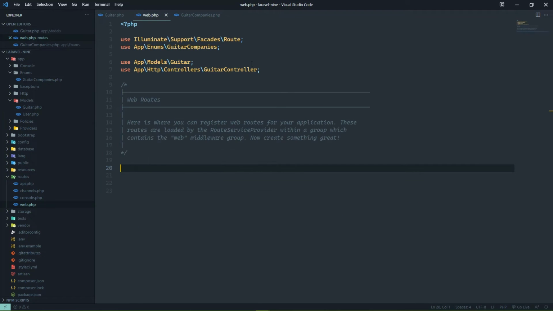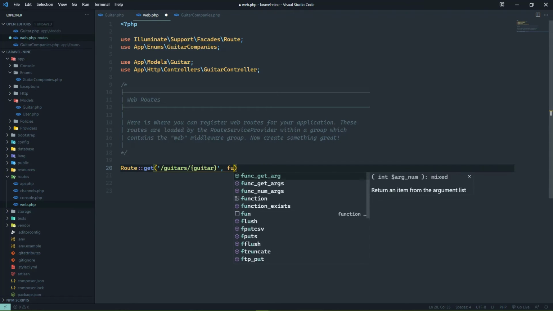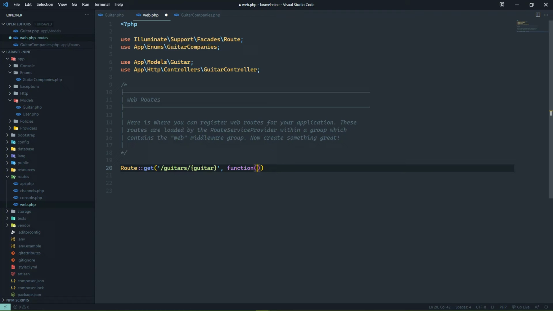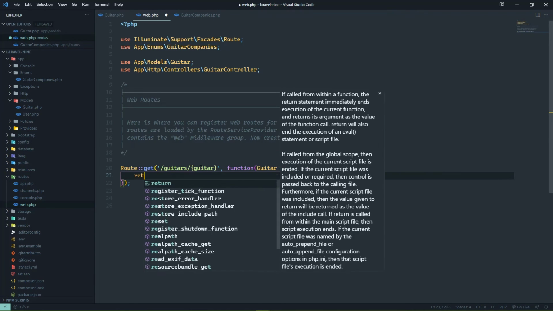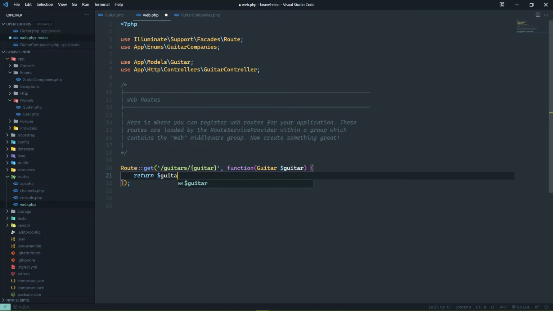So let's go to our routes so that we can set up a quick little route to demonstrate this. We're going to select a particular guitar and then compare its make value to our guitar company's enum. And let's just output the result of that comparison.